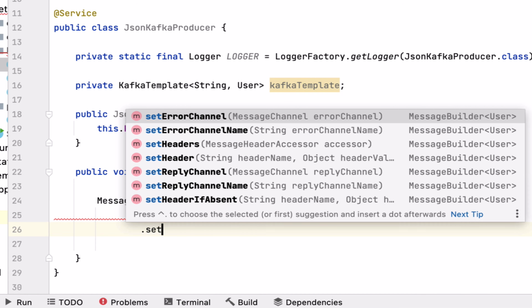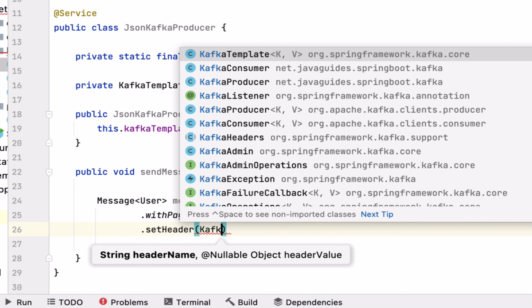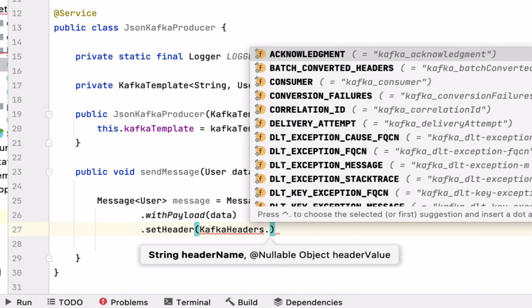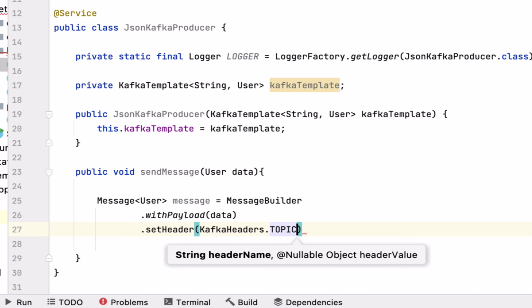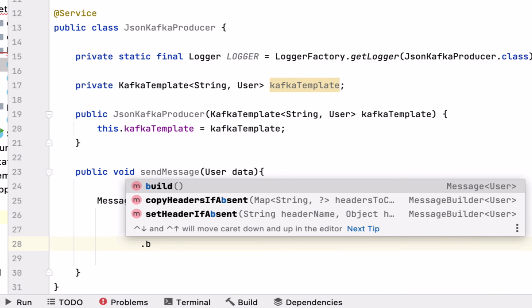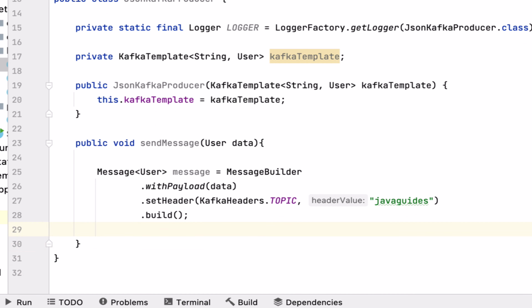So basically we are going to set a topic name in the header, right? That's why let's call setHeader over here, and then KafkaHeaders, right? KafkaHeaders, and then TOPIC. So let's call TOPIC here, and then pass the second argument as a topic name. Topic name is javaguides, isn't it? And next let's call a build method to build the message object. Now we have created a message, isn't it?